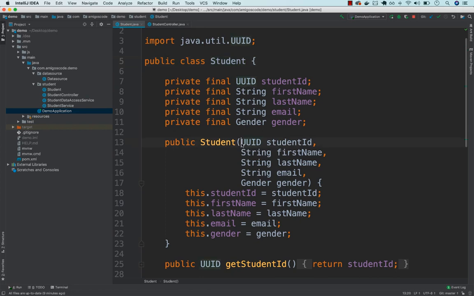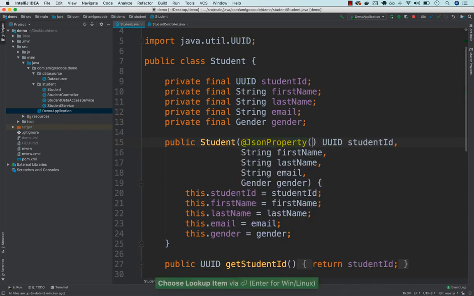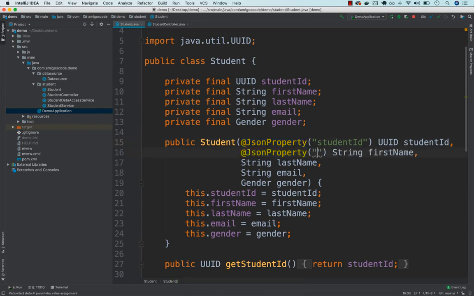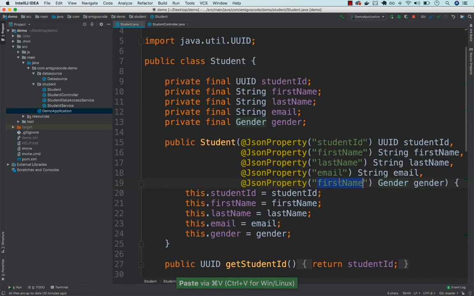So go ahead and simply use an annotation. So in the actual constructor, go ahead and say @JsonProperty, and then the name will actually be the same. So let's leave it as the same and do the same for the rest. So I'm going to copy this. First name, last name here, and then email, and finally gender.